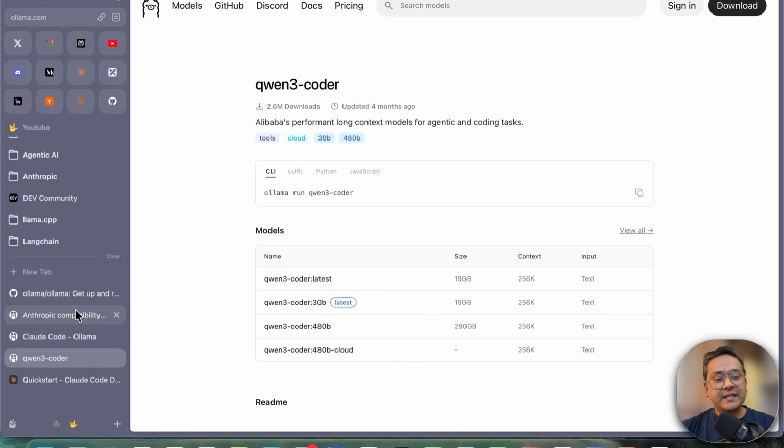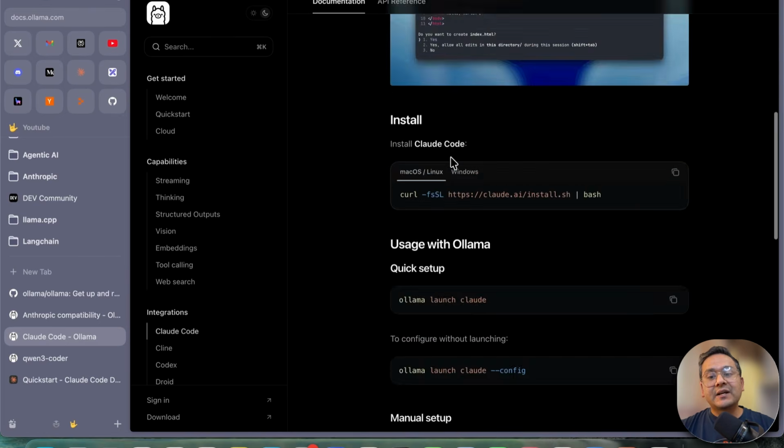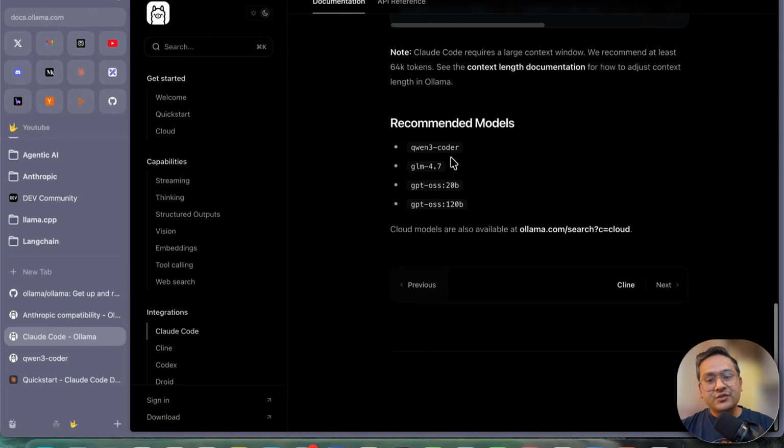In this documentation, which is also provided by Ollama, these are all the steps we can follow. I will provide the link for you also. It says here that Ollama models can be used with Claude Code through Ollama's Anthropic-compatible API. Models such as this and this are recommended, and all the instructions are shown here.